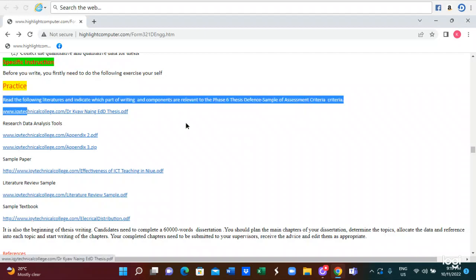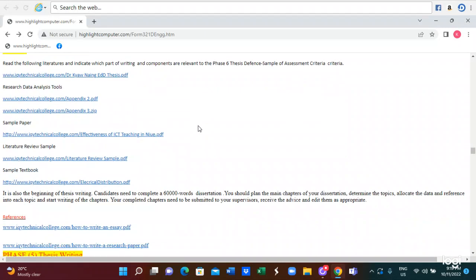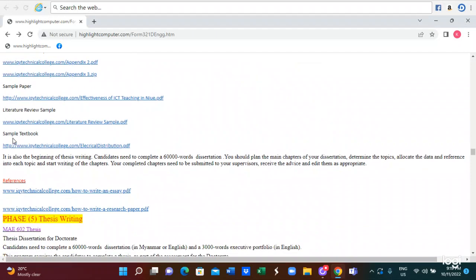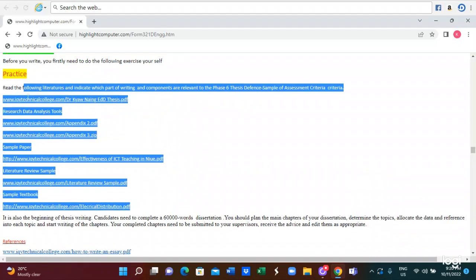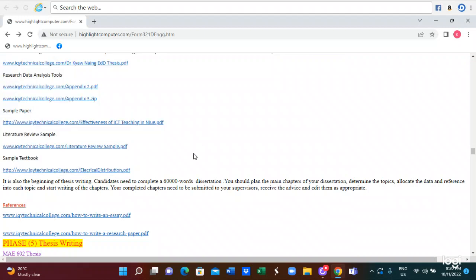In this case, I did my doctoral education thesis. I submitted my thesis, and also the data analysis tool, sample paper, literature review, and sample textbook. So those are your samples. This is the way I did those things in my doctorate degree, and I give them to you as an example.